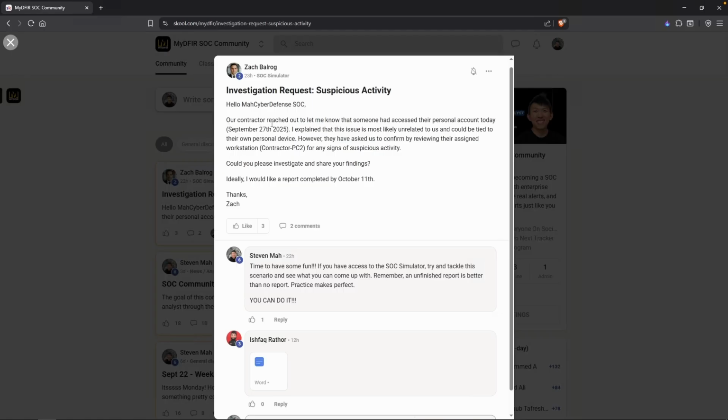It says, our contractor reached out to let me know that someone had accessed their personal account today, and they give us the month, day, and the year. I explained that this issue is most likely unrelated to us and could be tied to their own personal device. However, they have asked us to confirm by reviewing their assigned workstation, which is the contractor PC2, for any signs of suspicious activity. Could you please investigate and share your findings?